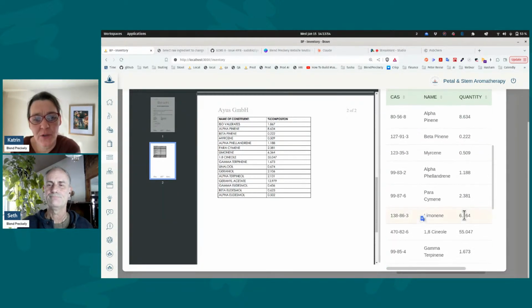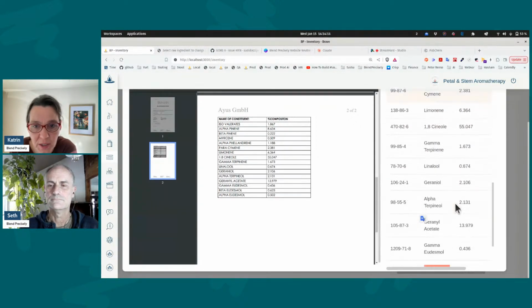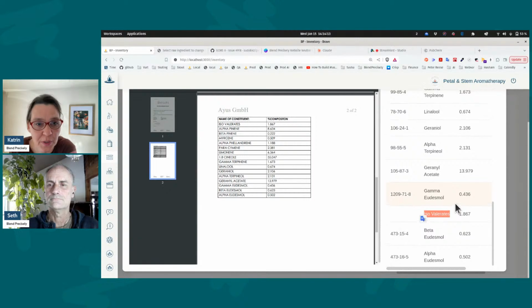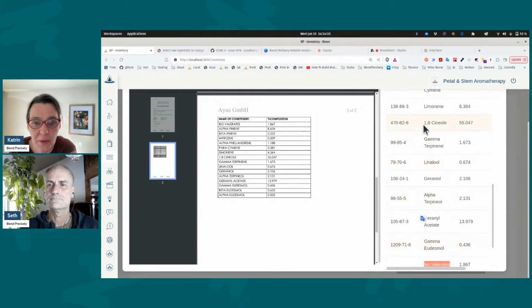Okay, so can I ask you a question now? If I find a composition or a percentage not being correct, from my first view everything looks correct, there's nothing I need to retype. But if there were something like 1,8-cineol in there with 55.047% and it came out wrong, can I edit it here?